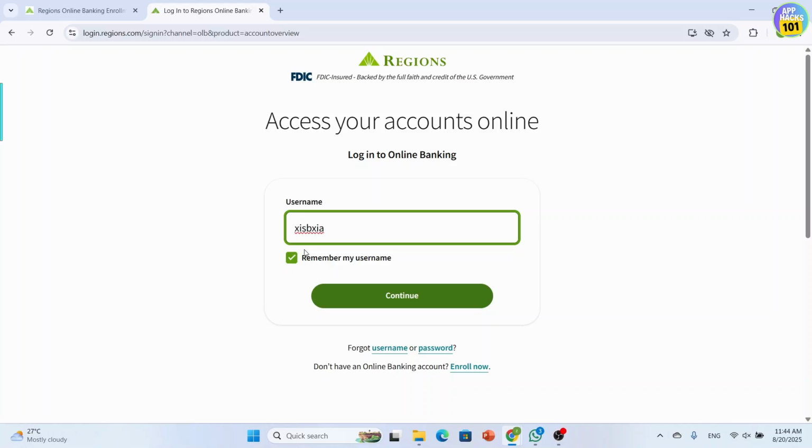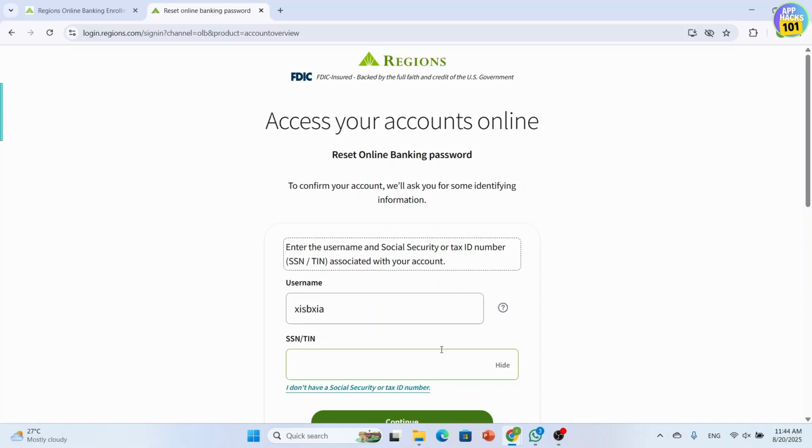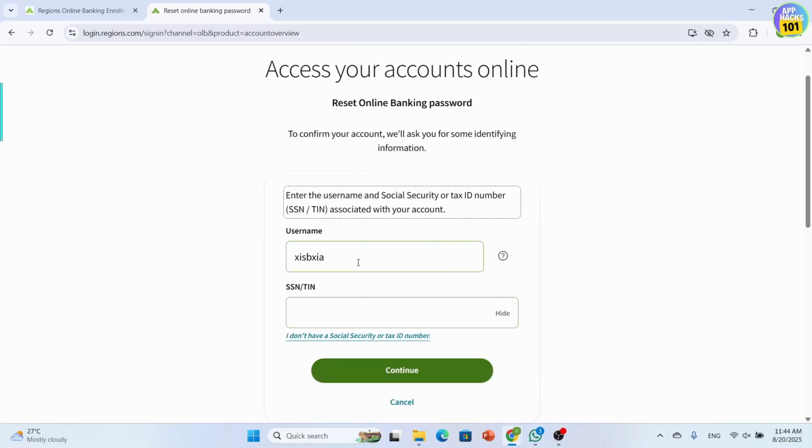Now here, once you see the interface like this, under the continue button, you can see the option labeled forgot username or password. So from there, simply click on password and here on the next page, you have to enter your username and the social security number. So simply enter that and after that you can just click on continue.